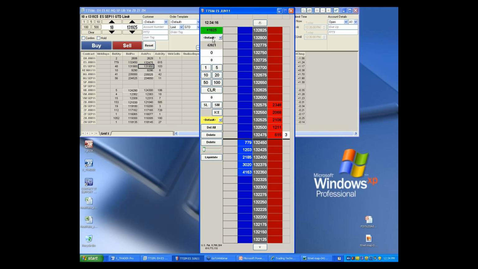So just quickly on the ladder, net change along the top. Top is the computer time, desktop time. Default would be your account number. If you were to have different ones, they would all be in there. Total volume for the day from the previous day settlement. Net position, right now 0, we're flat, we haven't done anything. Quantity, you're about to submit into the market.